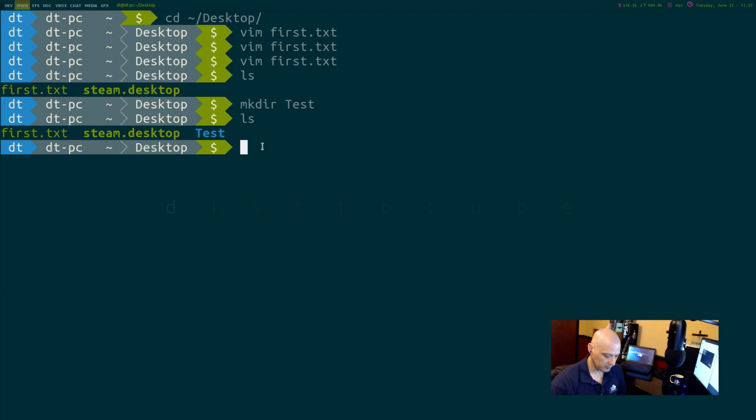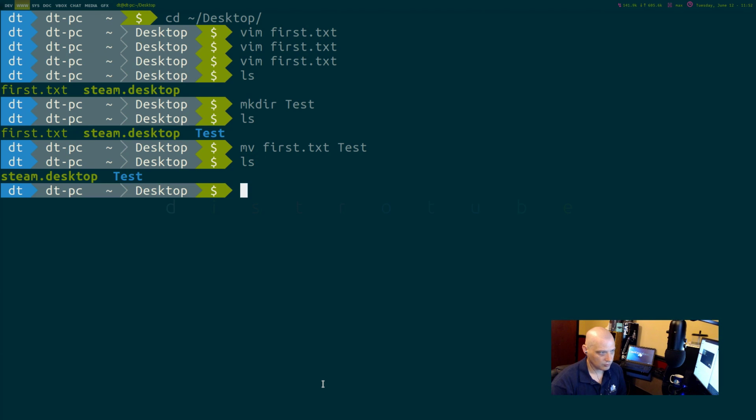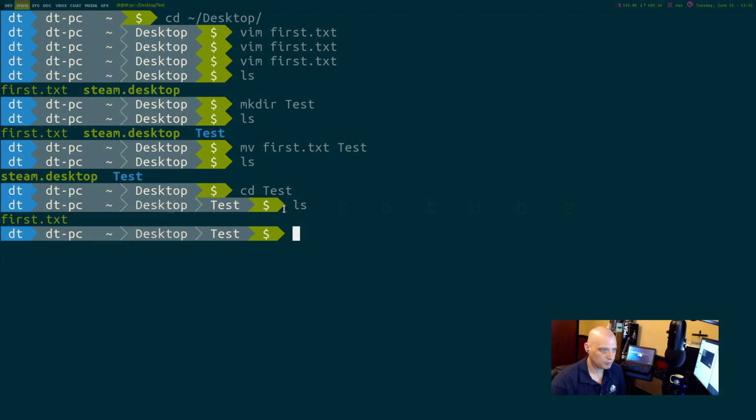Let's discuss move. MV is move. Let's move first.txt, and then we need to type the location to move first.txt. Test. Type ls again to list. Test is here, but first.txt is no longer here. Well, let's cd into test. And now list ls. First.txt is in test now.